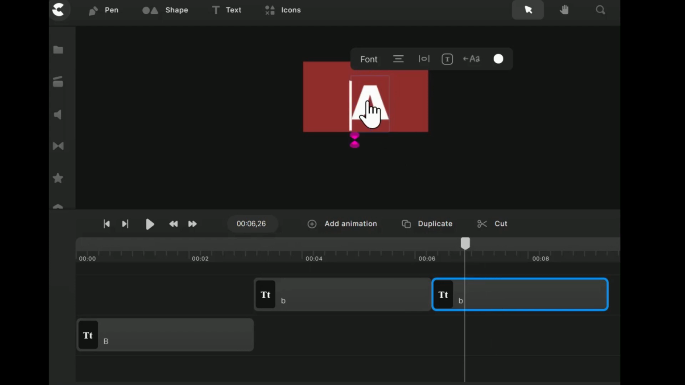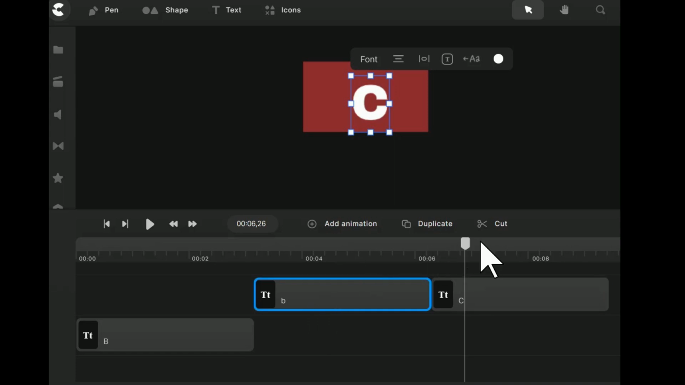Now we need to edit this one. We want this one to be a C. Okay, now we need to rename this box C. And this box should be B. Make sure it is a B. Okay. And it isn't, so now we need to double click here, make this a B.